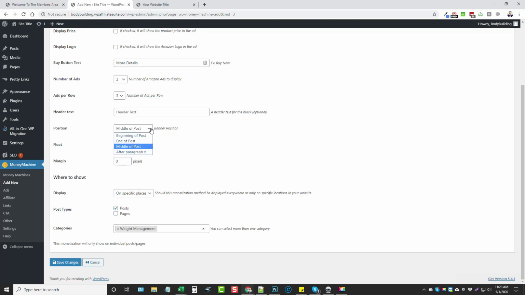So we can choose here at the beginning of the post, the end, the middle, or after a certain paragraph. So we can be really specific where we want these ads to even show up. And then the option if we want it to float left or right on the page or post. You can also set the margin here if you want to. And then where to show, this is the same as the other one. I just chose on all the posts on the post for weight management. So I've already got this saved.